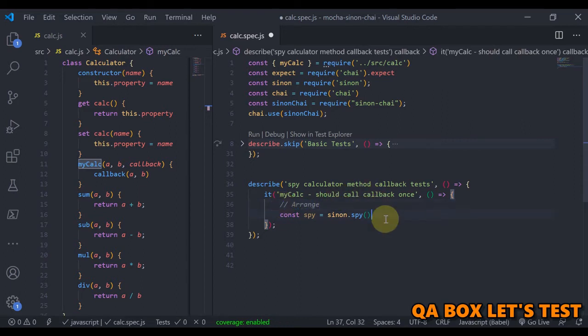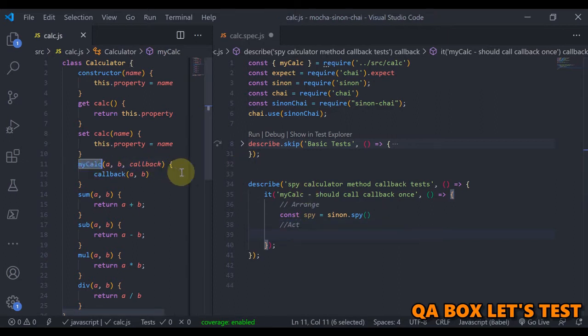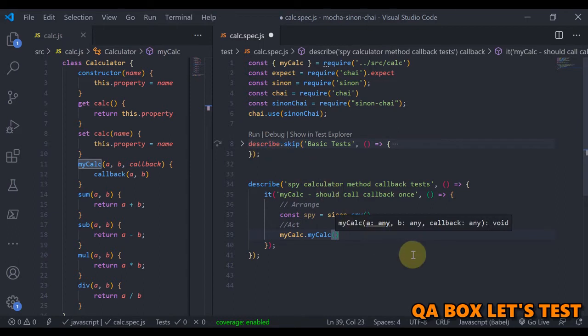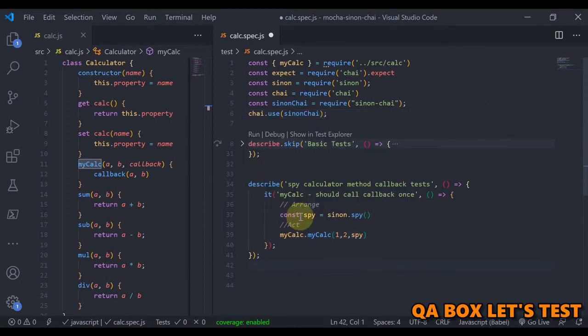The next thing that you have to do is act. And how are we going to do that? We are going to say myCalc.myCalc, so this is what we are going to invoke. And what do we have to do here? One, two, and we have to pass in the callback, and instead of that callback we are going to pass the spy that we just created.